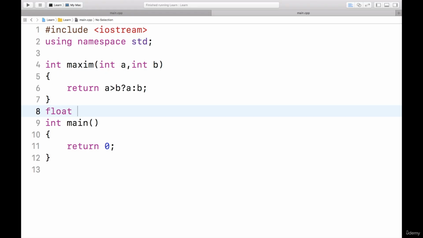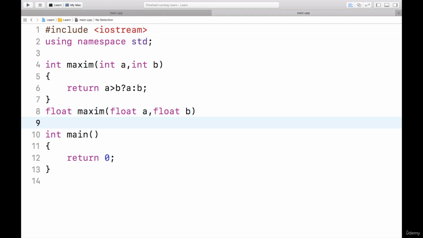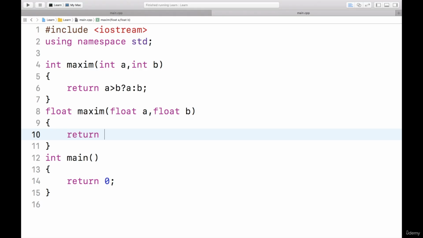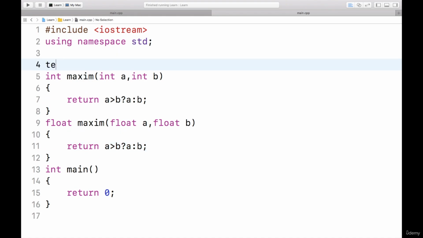Now one more function I want, that is float maxim, same name, but it will be finding the maximum of two floats, float a and float b. And here also I have to write the same logic, return a greater than b, then return a, otherwise return b. So I have two overloaded functions, the logic is the same, the number of parameters is the same, but the type of parameters is different. Instead of writing these two functions separately, I can write a single template function which will work for both and also for other data types.